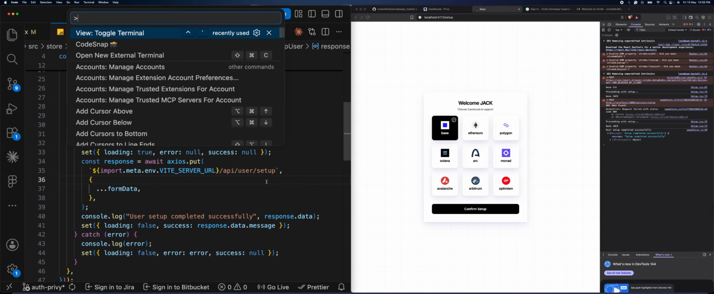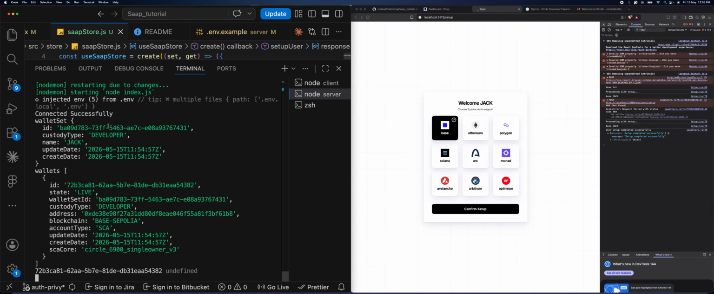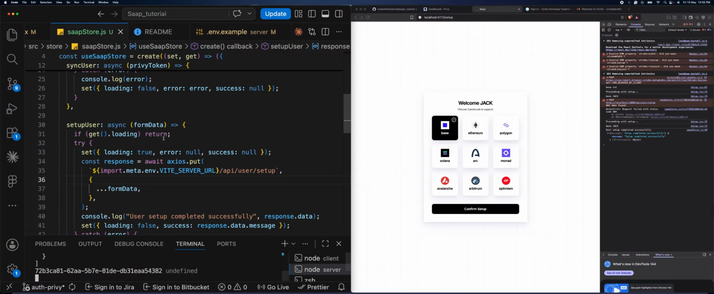And let me just log in. And let's just scroll here. You can see our wallet set is this. Custody type, developer, name, Jack. And then this is the wallet. We are getting the state, the wallet set, the custody, the address, the blockchain, the account type. That means it's working. And the next thing that we are going to do is to set up an authentication here.